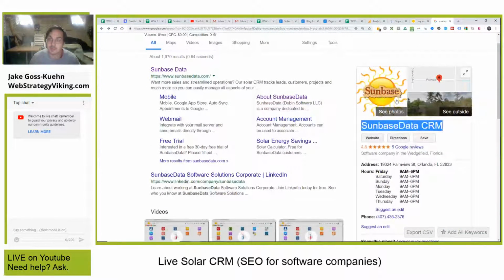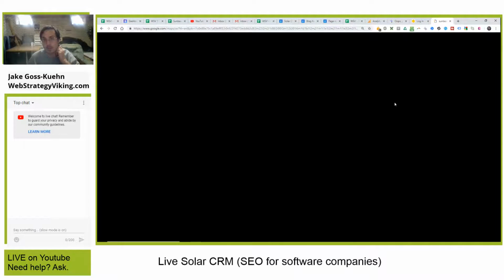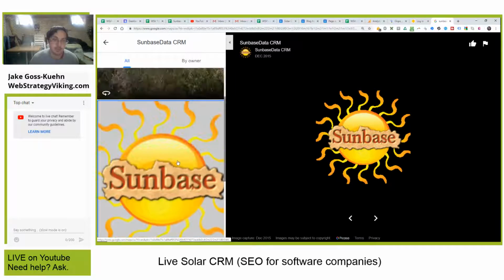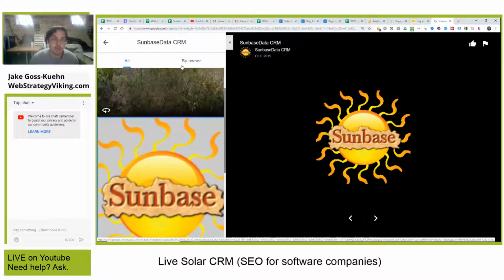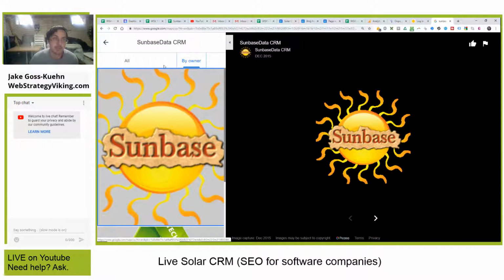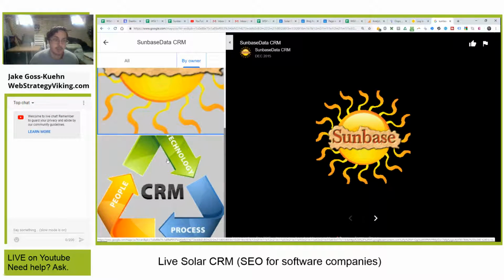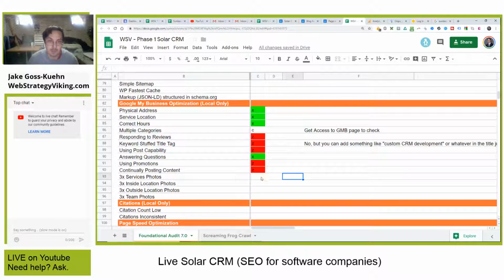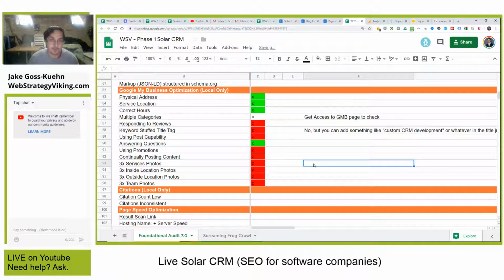Service photos. So this is important. I learned this from Webris. You can have text inside the photo, like Sun-based data CRM logo, right? And this one, Sun-based data CRM process, and it will rank for Sun-based data for the exact match. They don't have that, so they don't have that for any of this. You just need photos.